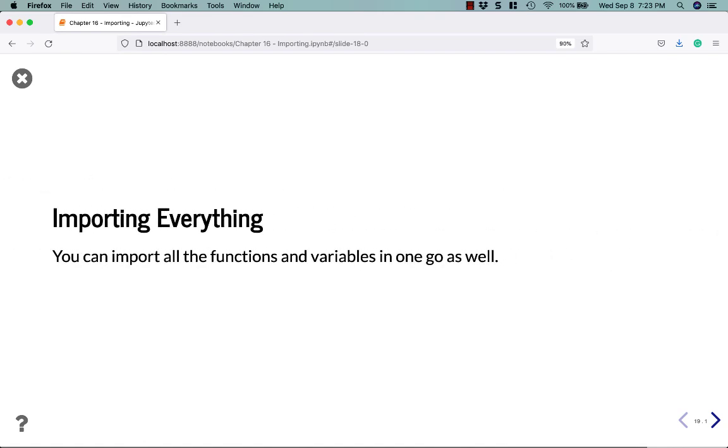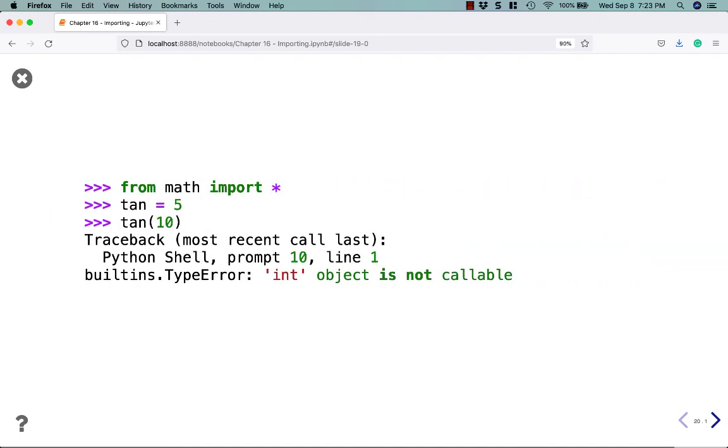You can also import everything. You can import all the functions and variables and classes all at once. The way to do that is to do from module name import star. That will import everything into the namespace. That is usually not recommended, because if I have defined my own tangent function and then I do from math import all, I can overwrite the function that I have already in my code. And because I don't know what is already imported, I could write something else.